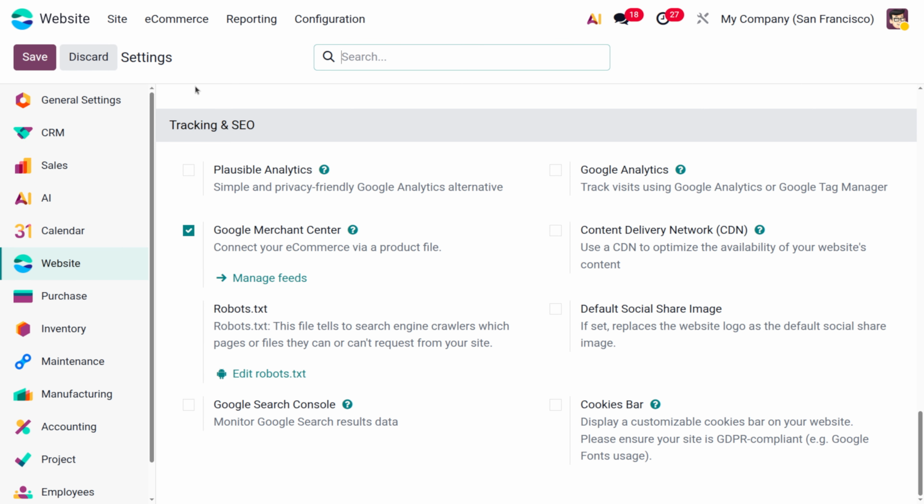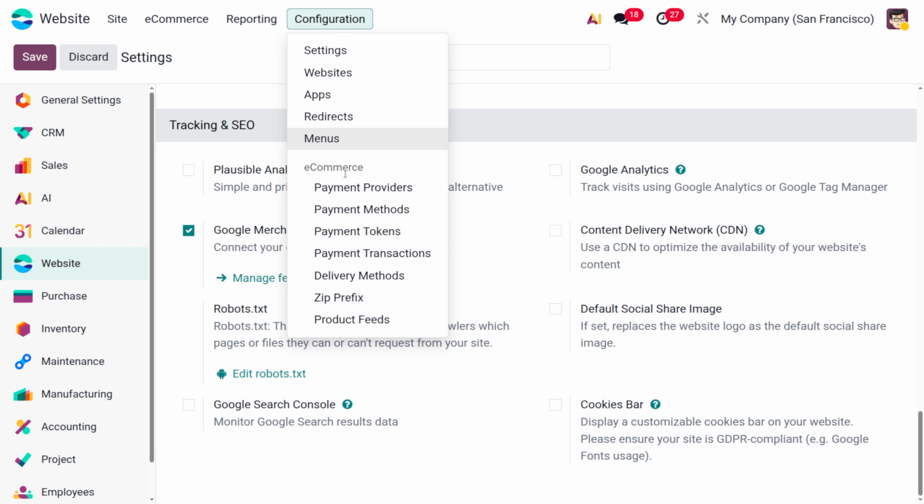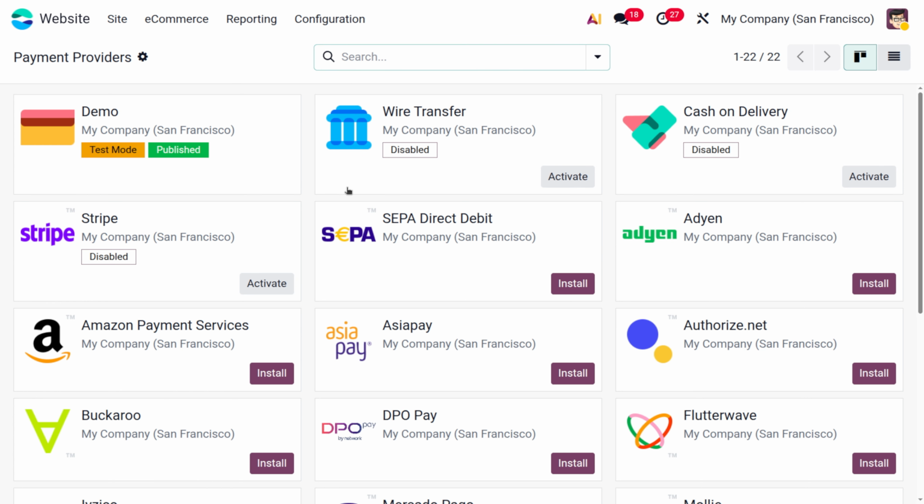And you can also find that we have new payment providers. Upon moving on to the payment providers, you can find that we have the Amazon Payment Services, that's the Amazon payment provider, and Stripe, as well as the SEPA direct debit mandate integration with Stripe and everything. So these are some of the features that you might miss out on in the Odoo 19 e-commerce module.